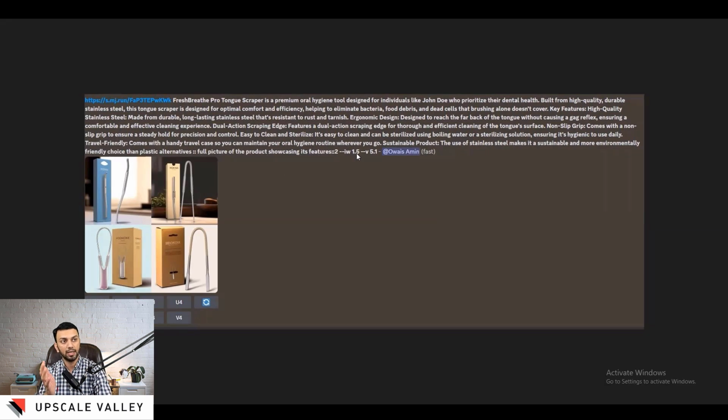Now, what does it mean? It means I have given Midjourney the link of this picture of a tongue scraper, which is already being sold on the Amazon platform. And I have given it a set of prompts. Then I have refined the prompt as well by saying that I need a full picture of the product showcasing its features. And then I'm asking, whatever result you are going to show up, make sure that while processing that, the contribution of the link in which I've shared the image of the tongue scraper being sold on Amazon is 50% more than the contribution of the prompt.